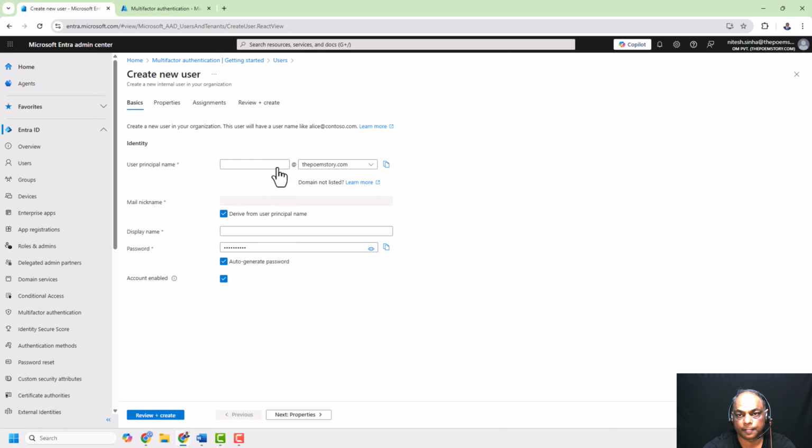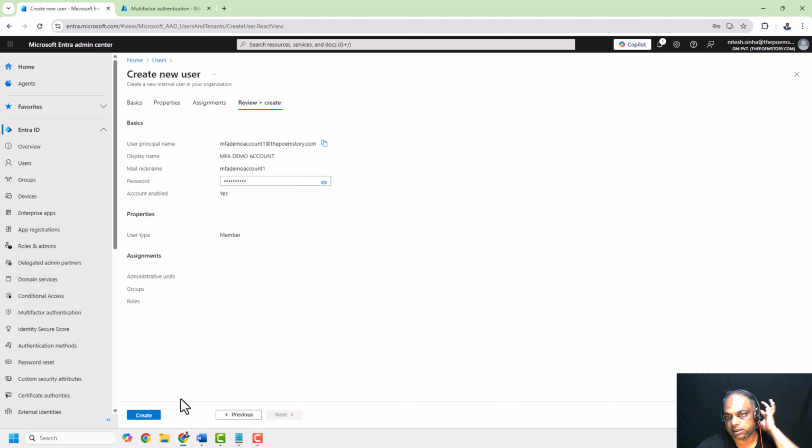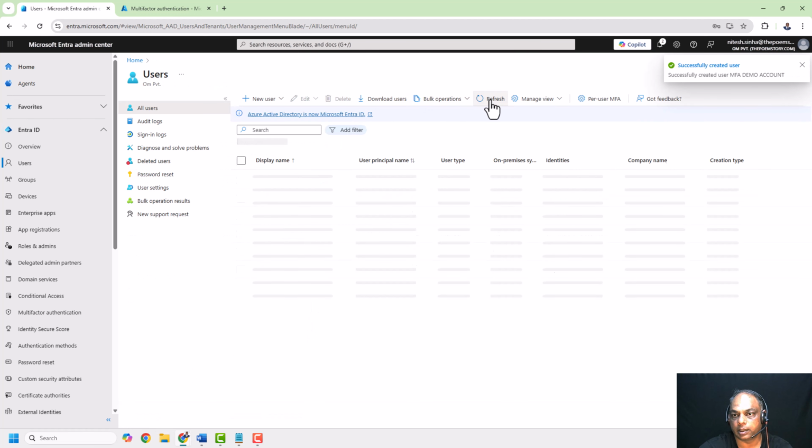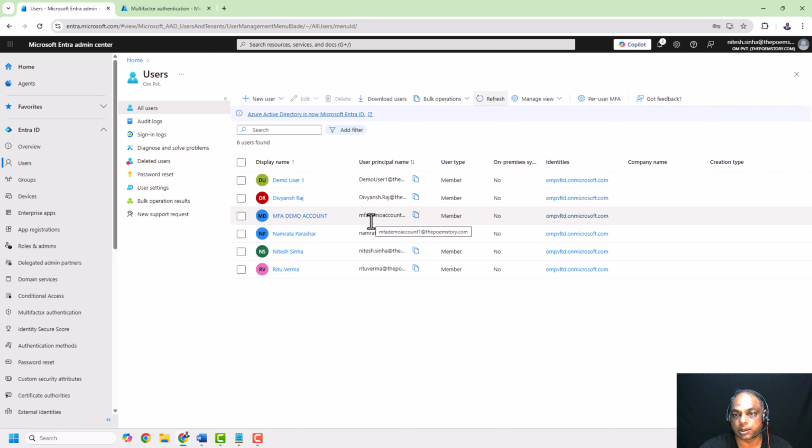create a new user, and I will name it MFA demo account. The display name is MFA demo account. Here is the password, so I'll save this password because I need to use it. And review plus create, we will not do anything else on this account for now, so we will do a create, and the MFA demo account is created.